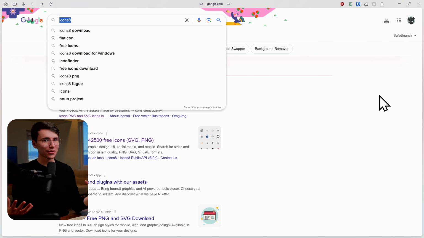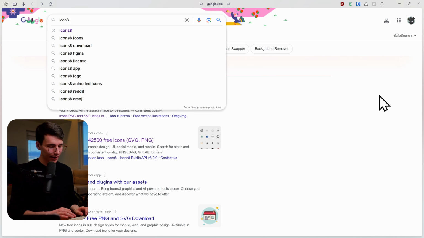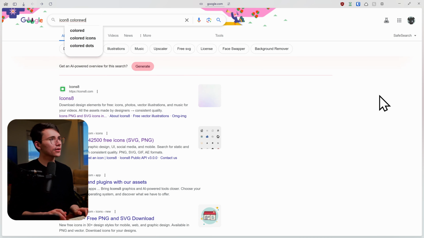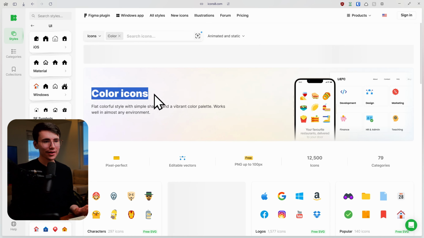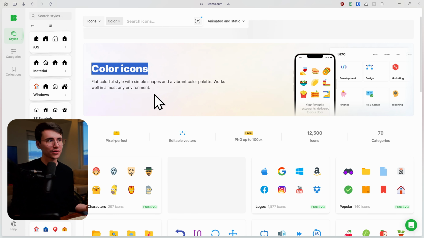What Coda's using is actually an icon pack by a website called Icons 8. I'll have a link in the description so you can easily find it, but if you're trying to Google it, just search Icons 8 colored and click on the first link. These color icons are the exact icons that Coda's using.